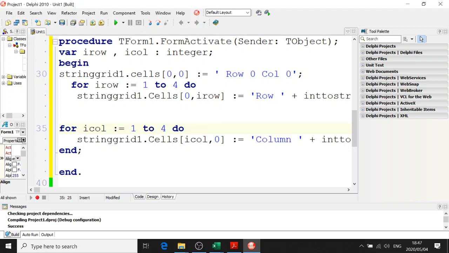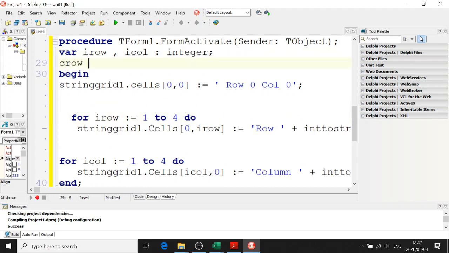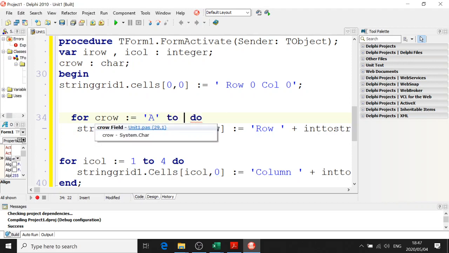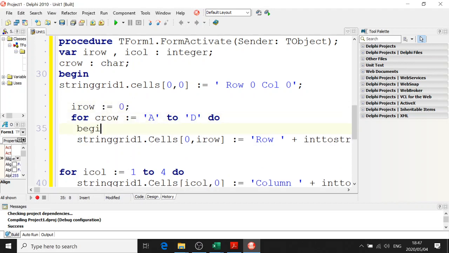Let's do the rows. We're going to have C row. Use a char data type. Okay, and we say for C row equals A to D. That's 4. That's 4 then. Eh? But I'll have to go and have an integer, because if we don't have an integer, we're going to have a problem. Integer is going to be the address of the row.